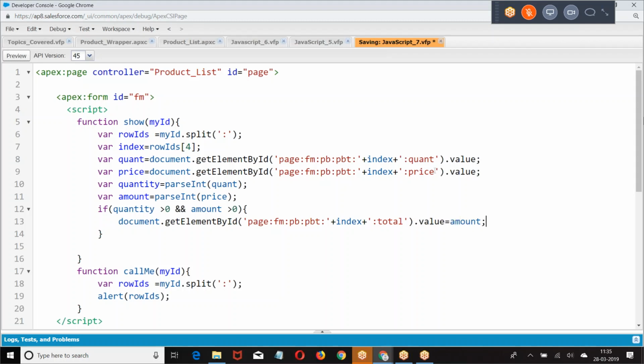This is what I did. Here I told it: if the quantity and amount you have entered, then the total is equal to so and so. If the quantity and amount are entered, then what is the value we have here? I told it to first find out the row number. How do you find out the row number? When you get the row in this form.